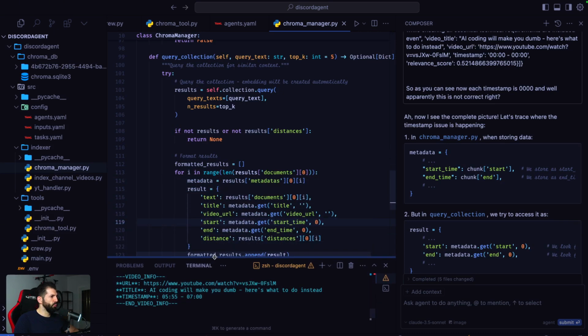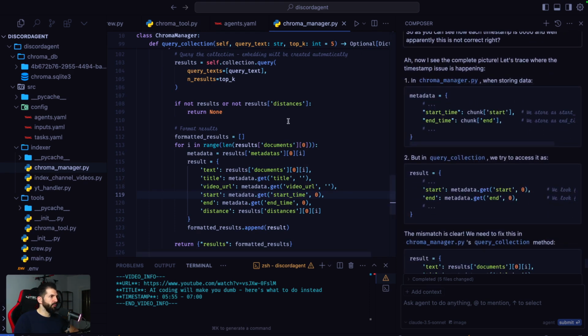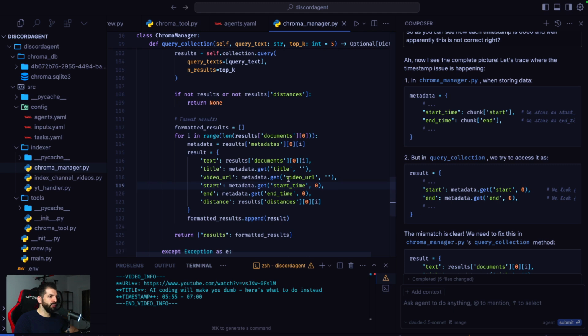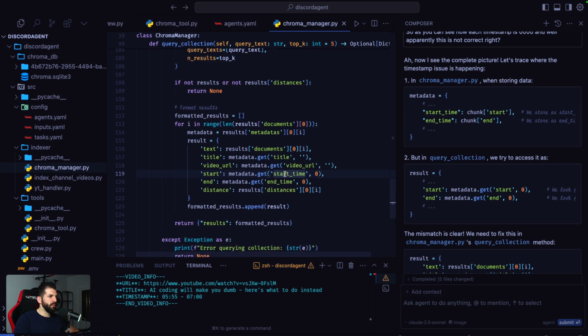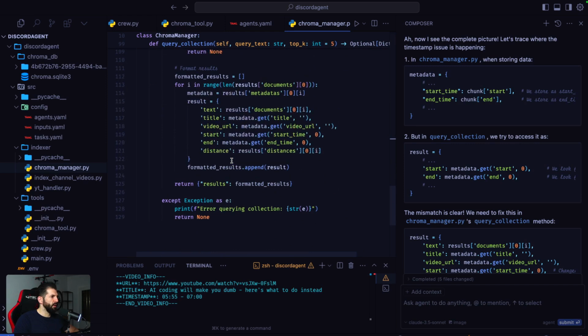Now the issue was that, as you can see here, I used Cursor to debug it. As you can see in Chroma Manager, we stored the data with start and end, not with start underscore time, which you can see here, but start and end. But in query collection, as you can see here, we are storing with start underscore time, end underscore time. But then I basically tried to access the data like so, and this apparently didn't work, right?